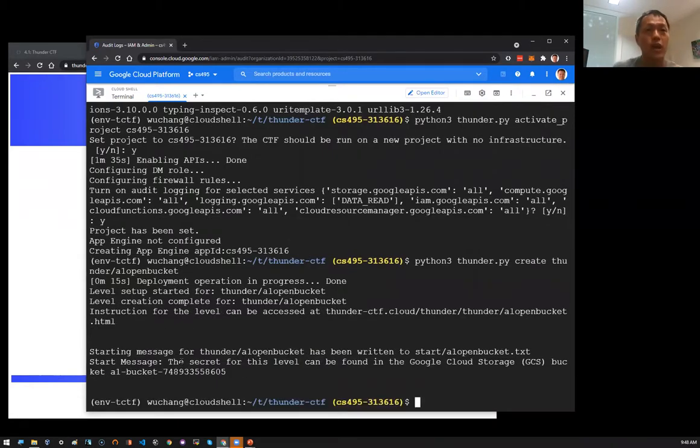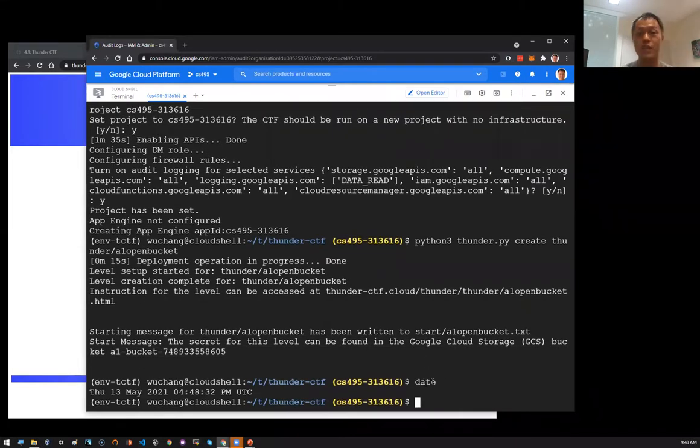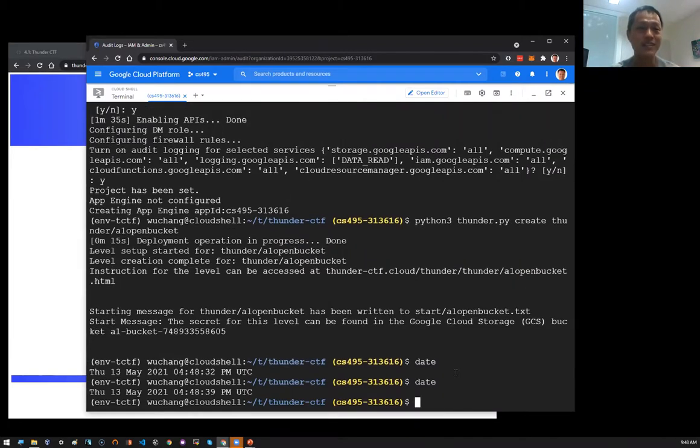Okay, and so every time you create a level, you'll see the starting message here. And this start message says the secret for this level can be found in a particular bucket, and it gives you the name of that bucket. So what I'm going to do is figure out what time it is. This is 4:48. Maybe I should wait till 4:49 to start this level. No, I'm not going to do this.